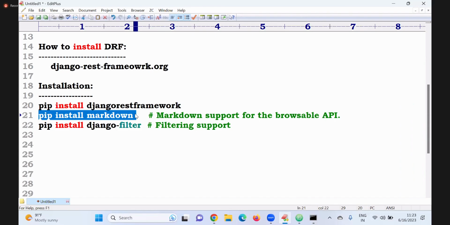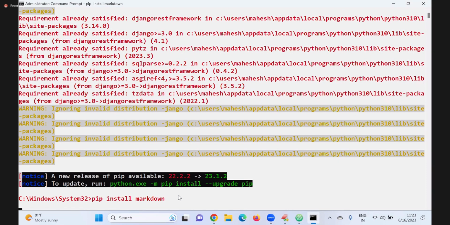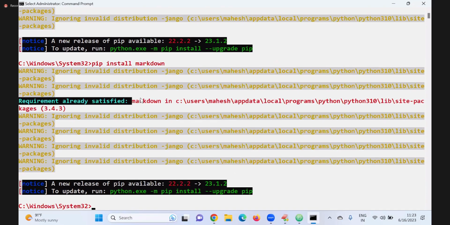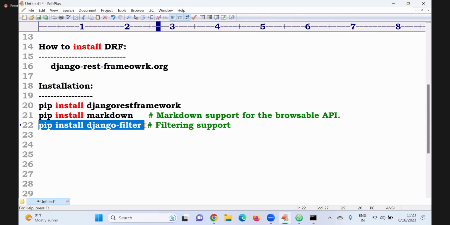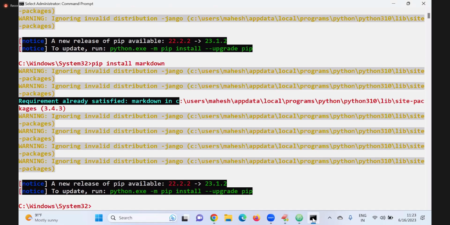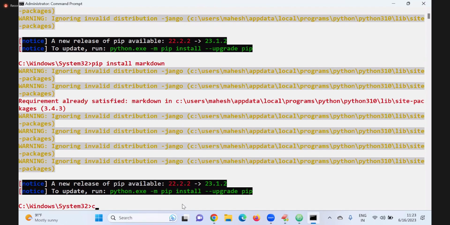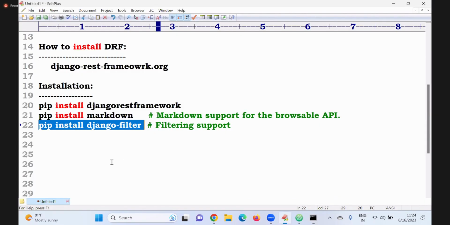Second, pip install markdown. Paste it, run it. Requirement already satisfied. Third, pip install Django filters. Install it. Yes, this one is also already done in my machine. So I don't want to clear the screen. This is the process. These three you have to install in your machine.